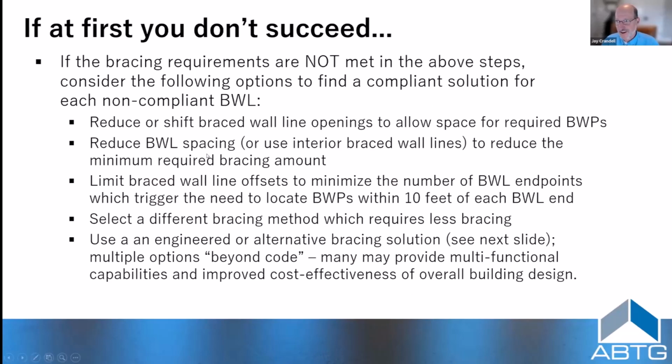And if at first you don't succeed, like if you're checking a braced wall line and it doesn't quite work, maybe shift the braced wall line openings just a hair if the architectural design allows you to do that. Maybe reduce the braced wall line spacing a little bit by adding another interior braced wall line to the design. And then sometimes that's just a matter of declaring it because the wall's already there. So I'm just going to go ahead and declare it. Now it's going to have the fastening on the gypsum to be actually a gypsum bracing method and not just merely interior finish that supplements the bracing on the exterior wall.